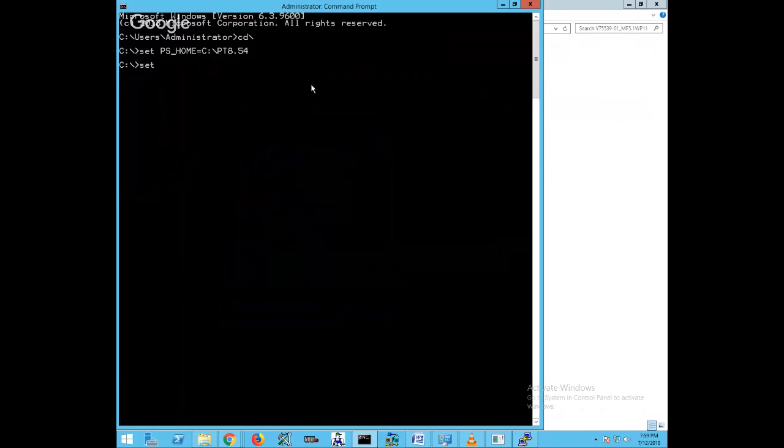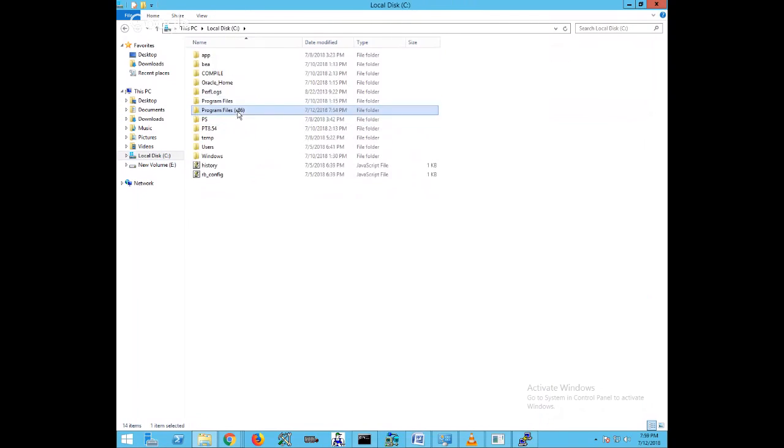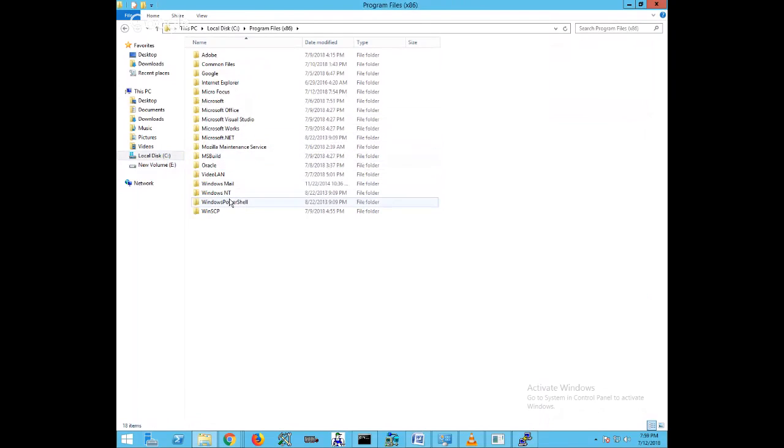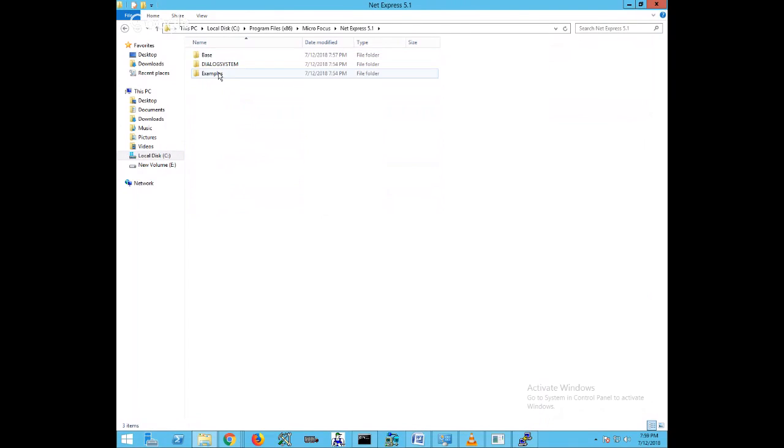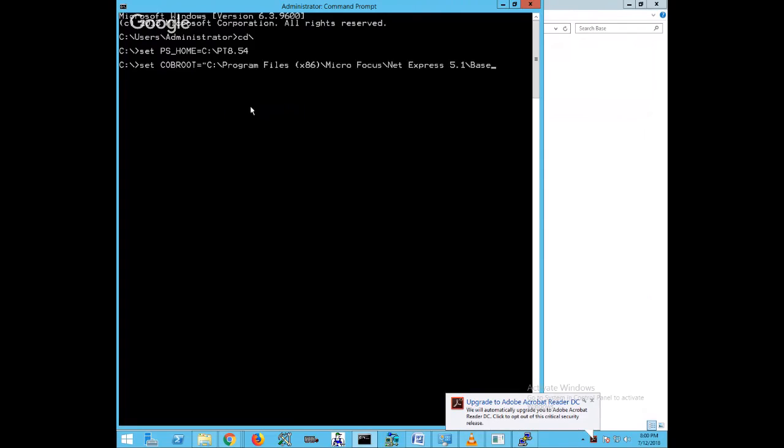Apart from this, we need to set one more variable that is related to Cobol, that is COBROOT, equal to the install location of Micro Focus. Let's see, x54, Micro Focus Express Base. Till base we need to give, as COBROOT. Then put the path in double inverted commas and click on enter. Two environment variables: one is PS_HOME and the other is COBROOT, which means Cobol root directory.